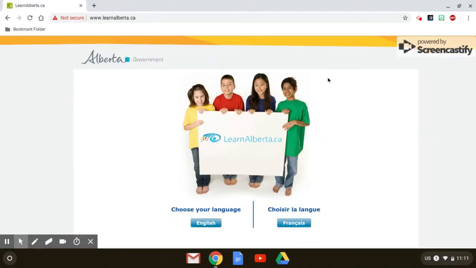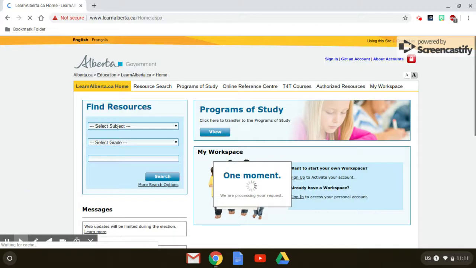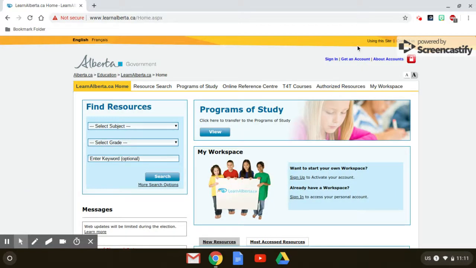First of all, what you need to do is pick under English, okay? And it might ask you to sign in. If that happens, each school should have a password for Learn Alberta, so I'm hoping you can access that from your teacher. But nonetheless, you get to this page right here. So you may or may not need a password.